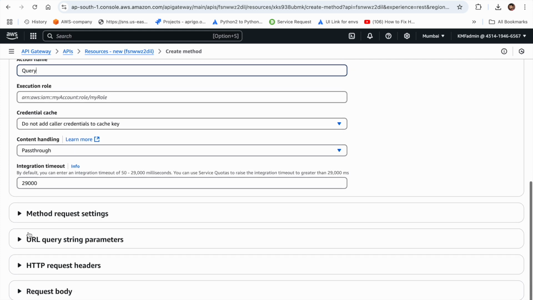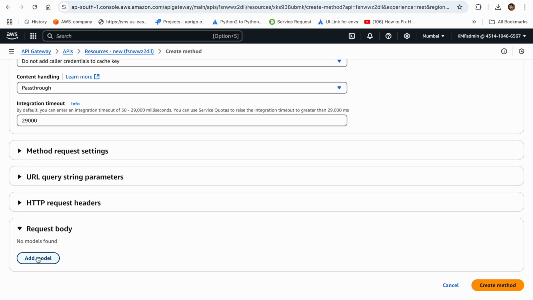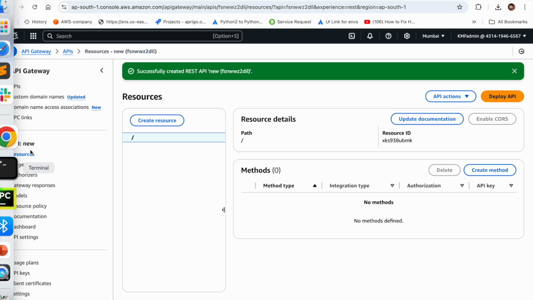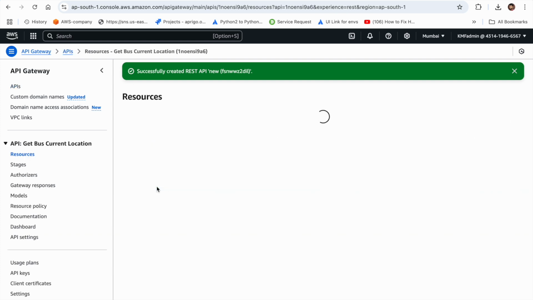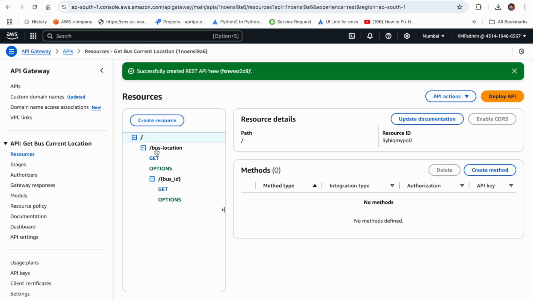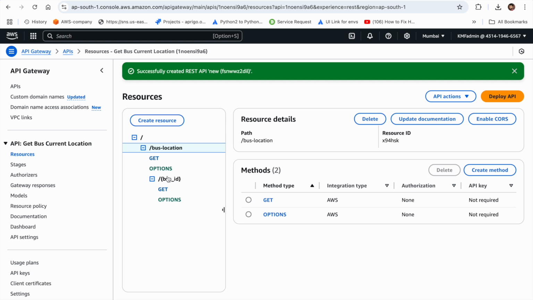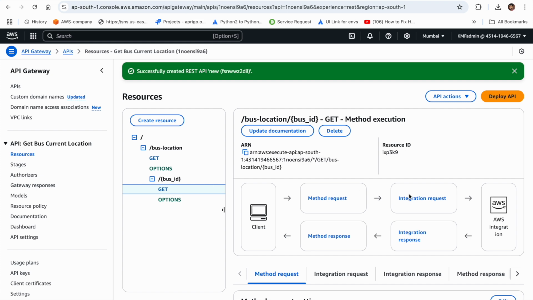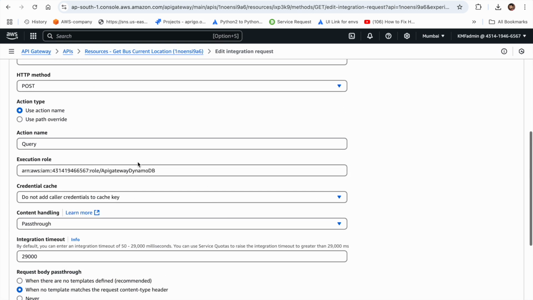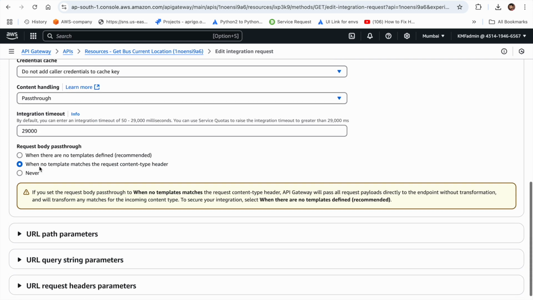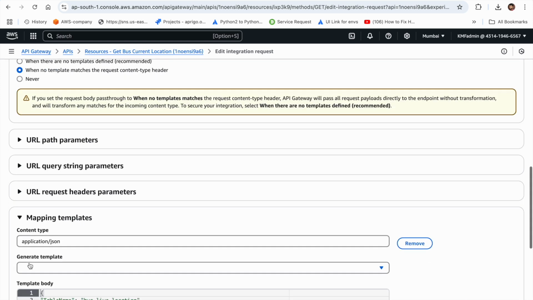Then we have to give the request body, and here we mention which table we want to query. I have already created the API. You can go ahead and see this. I have created a resource called bus location, and then created one more resource where I can pass the bus ID, and here I have created a method. In the integration request you can see I've given the action name as query, chosen the request body pass-through, and then chosen the mapping templates.